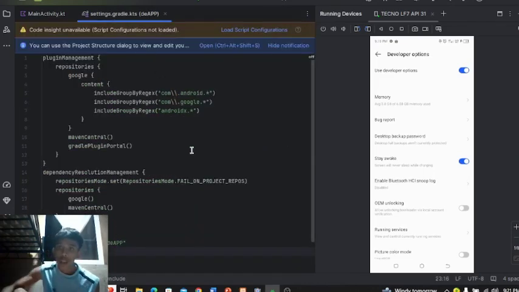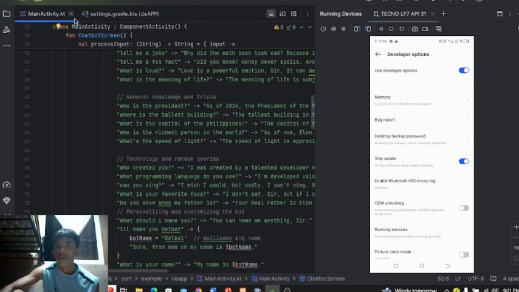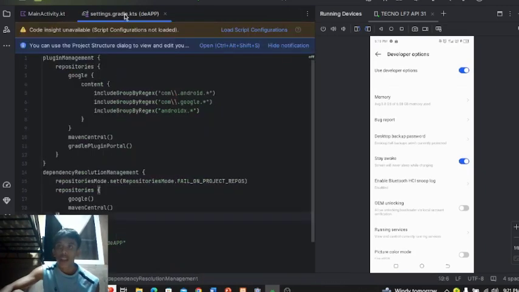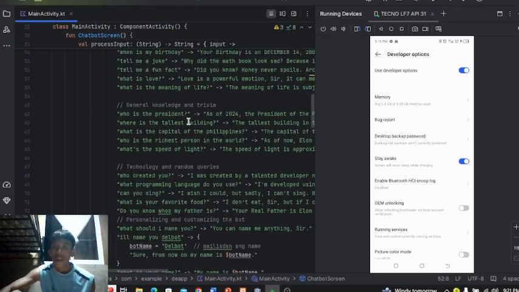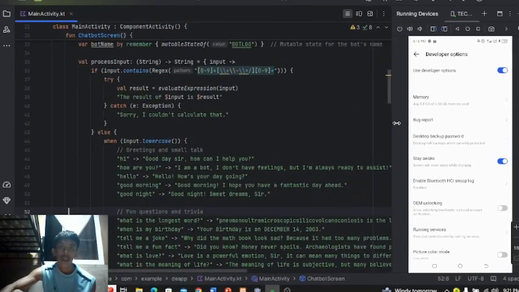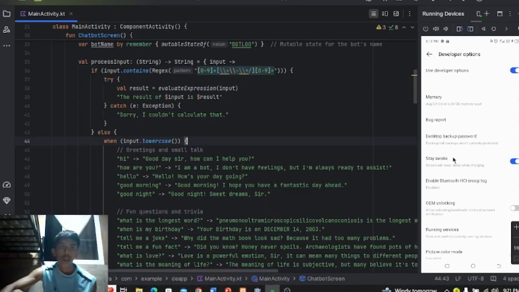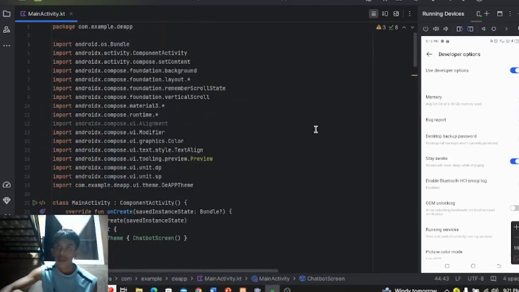Also, in the settings of Gradle, we can add our dependencies resolution management. This is the dependency that our activity is using. Next, let's tackle our code in our simple chatbot.